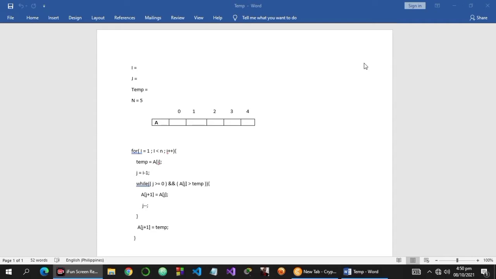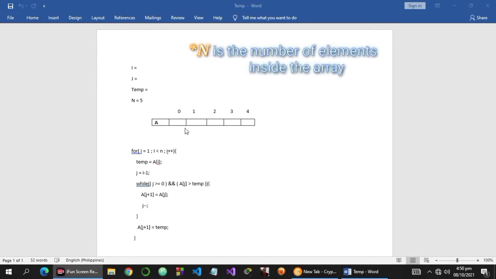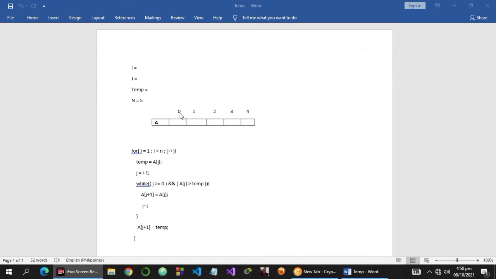So, nata diri array A, and na siya size ni 5. So, 1, 2, 3, 4, and 5. Variable n is equal to the array size. So, 5. So, muna si index 0, 1, 2, 3, and 4.